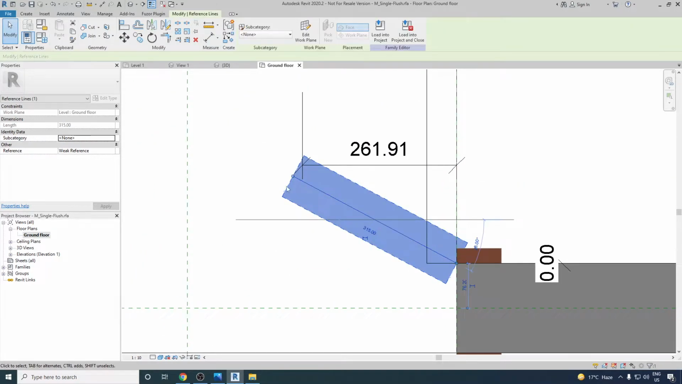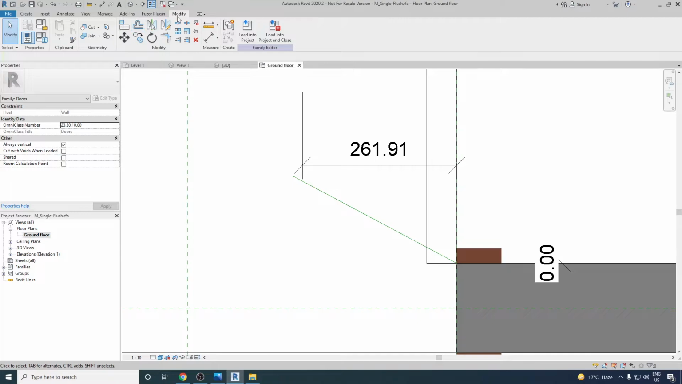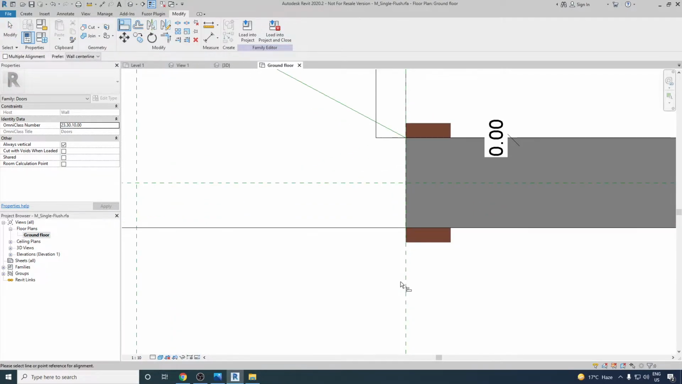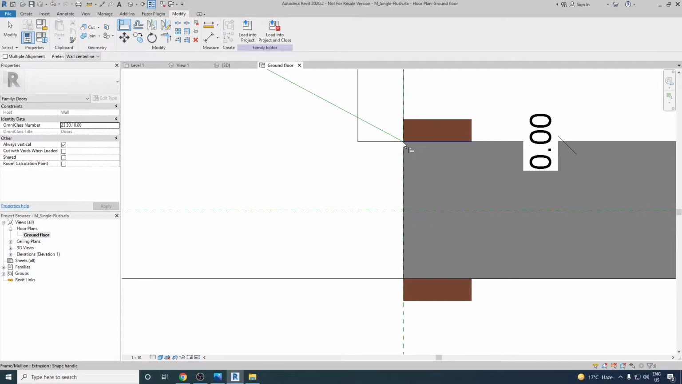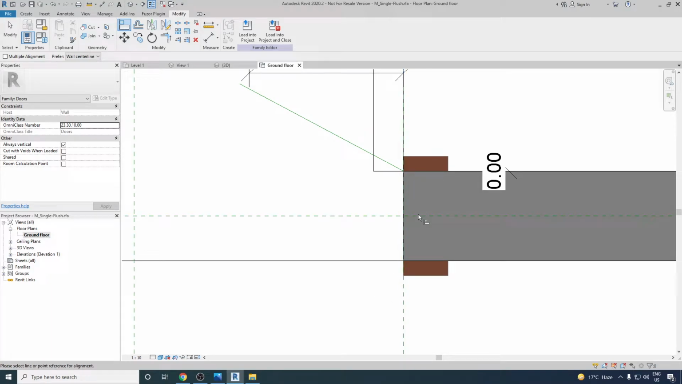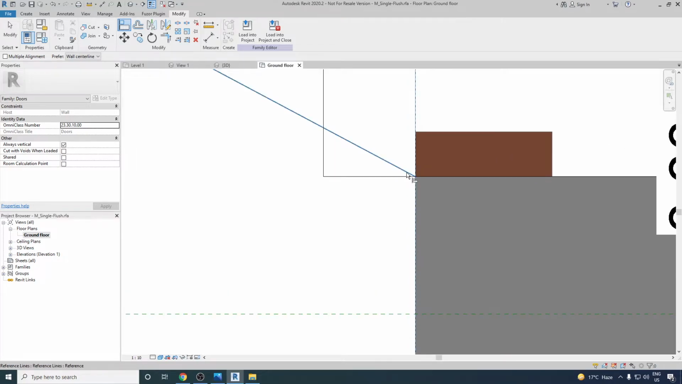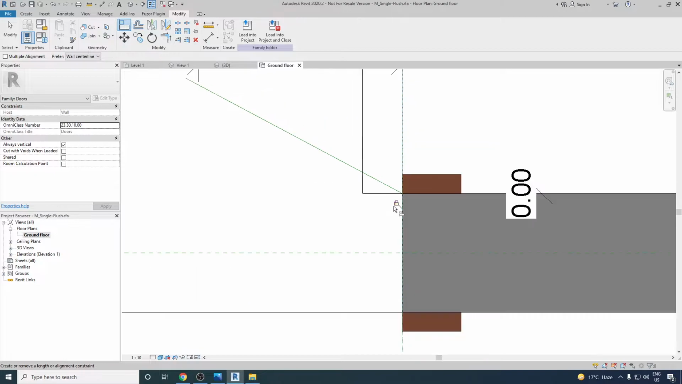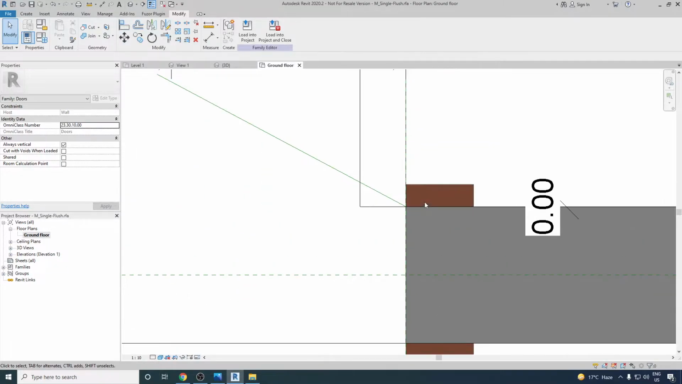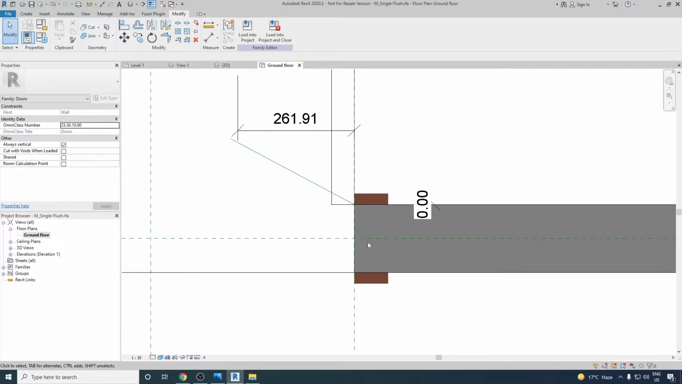To lock it, we can go to the Modify tab and select the Align tool. I want to lock this edge of the reference line to this plane. First let's select the reference plane, then carefully bring your cursor towards the reference line end and press the Tab key. Now you can see the point is selected, you can just click and then lock it. Now it is locked in the vertical direction.